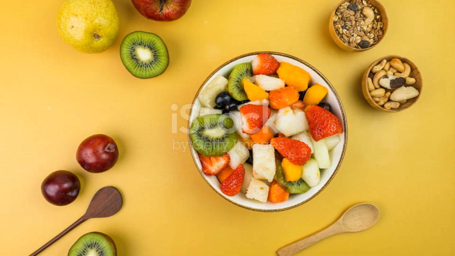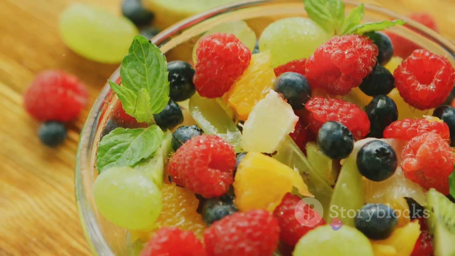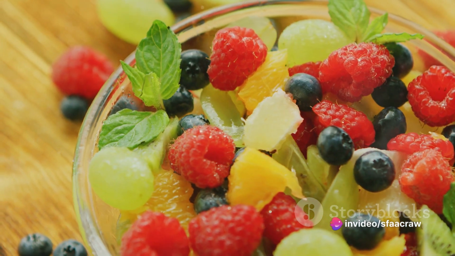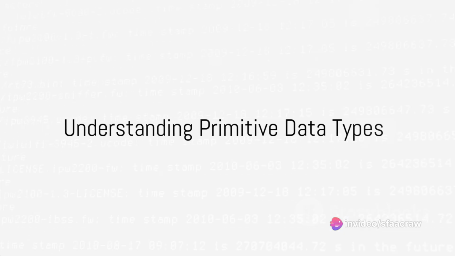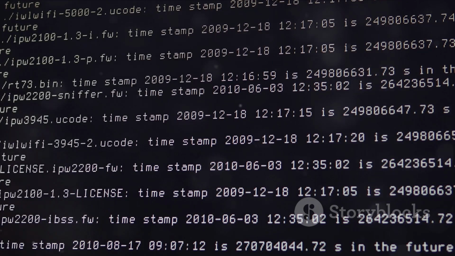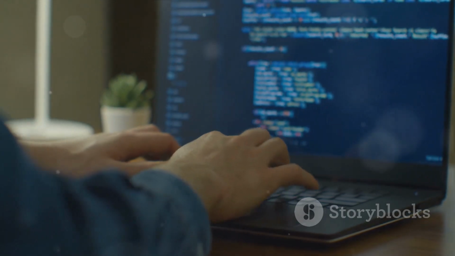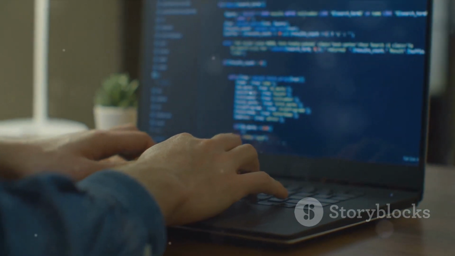Just like we need to know whether we're dealing with apples or oranges in a fruit salad, computers need to know what type of data they're dealing with. Imagine you're a computer. How would you tell the difference between a number and a word, or between true and false? Well, it's all about data types. Let's explore the 4 main primitive data types.